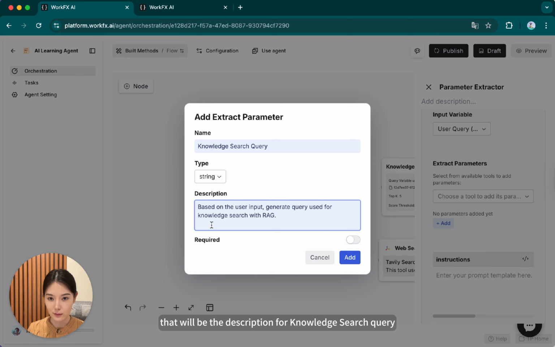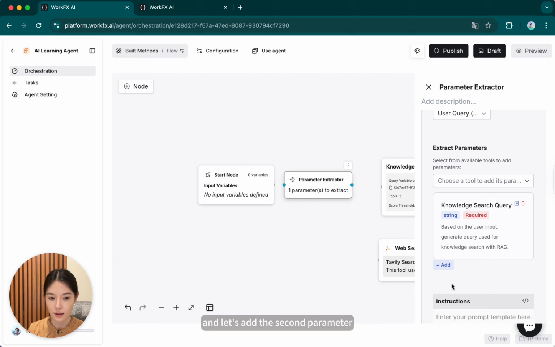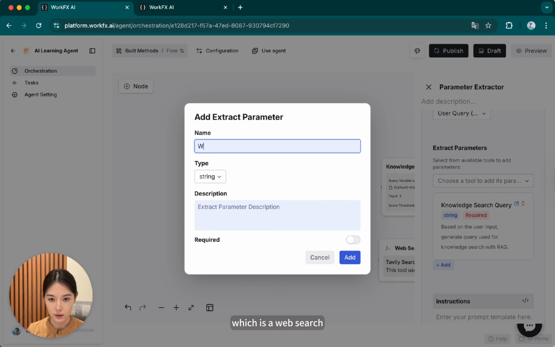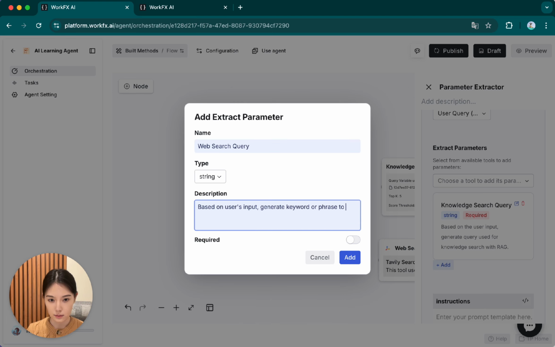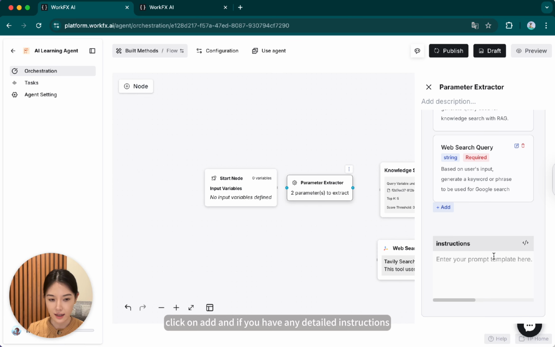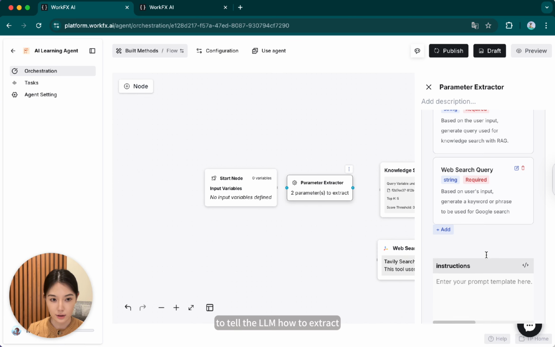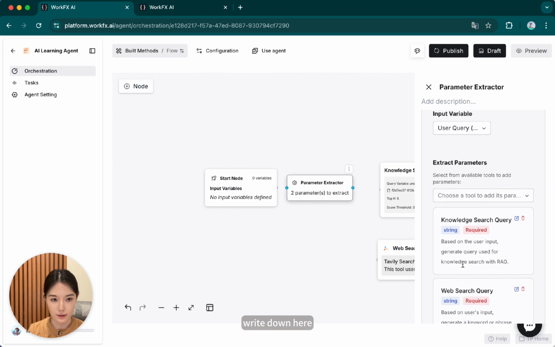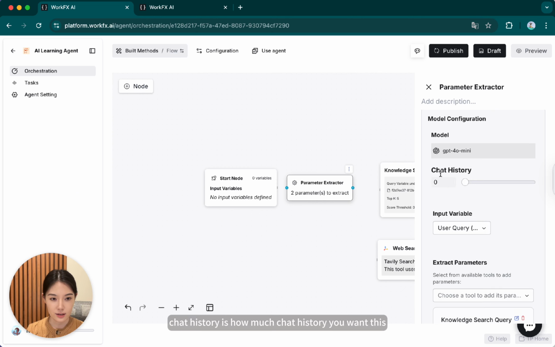That will be the description for the knowledge search query, and I'll turn required on. We want to extract this query every time. Click add. And let's add the second parameter, which is the web search query. This will also be required. Click on add. If you have any detailed instructions to tell the LLM how to extract the parameters, you can write them here. And this chat history is how much chat history you want this parameter extractor to consider. In this case, I think 0 is okay because I only want to consider the latest user query.